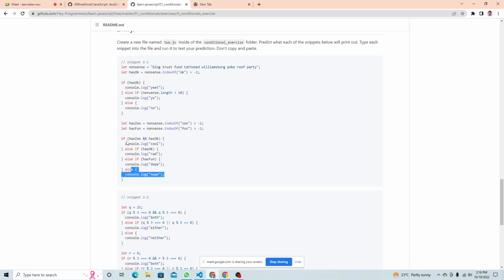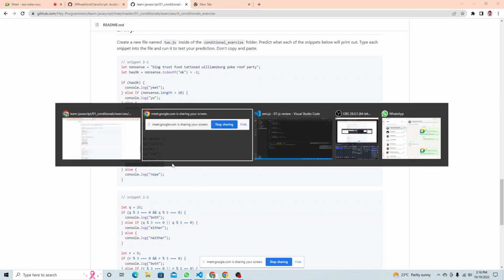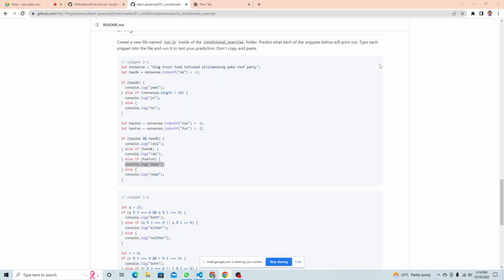But if out of these, even one of them is true, then that block will execute. So else if is the same as else, but it just comes after if, and you do a different comparison, right? So we can take this example, right?